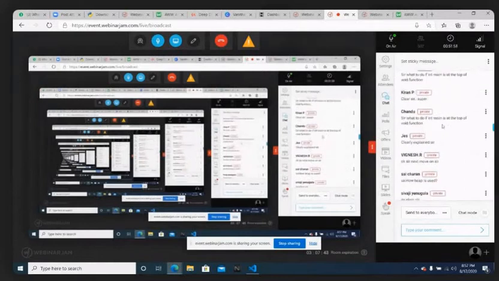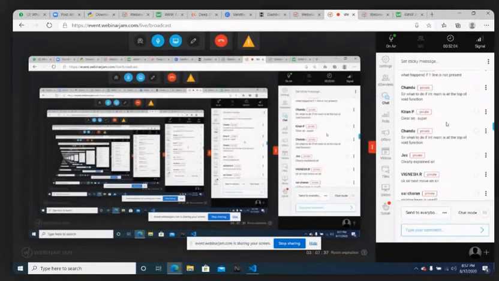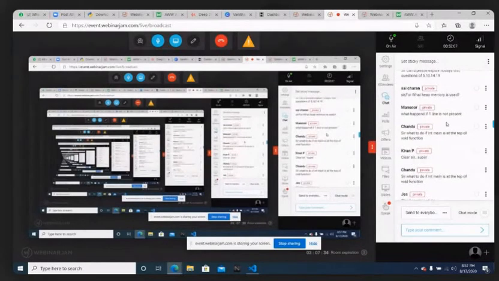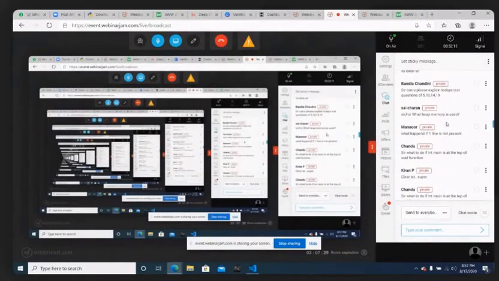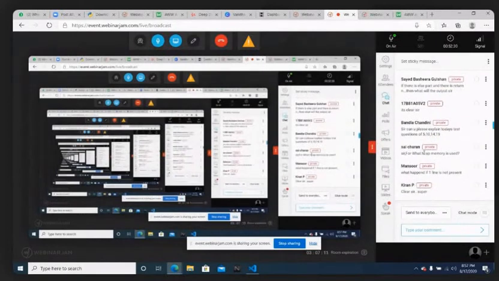What happens if int main is at the top of the void function? Nothing, nothing is going to happen. Everything will be the same. What happens if line 1 is not present? Are you speaking about printf? If printf is not available, only 1 to 3 will be printed, not 3 to 1. If the base criteria is not given, infinite recursion will happen. Heap memory, why it is used, I will explain to you.